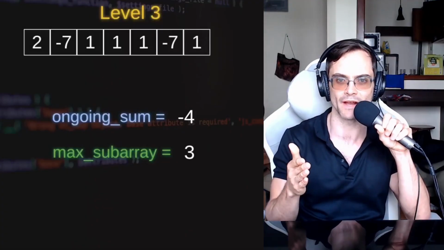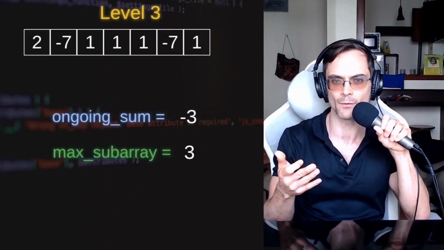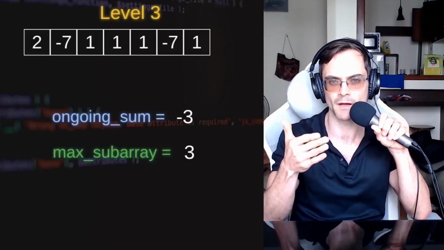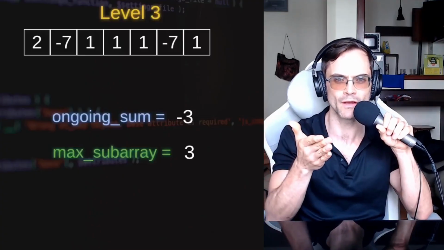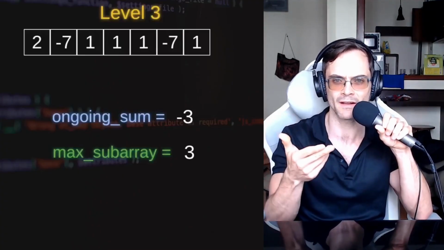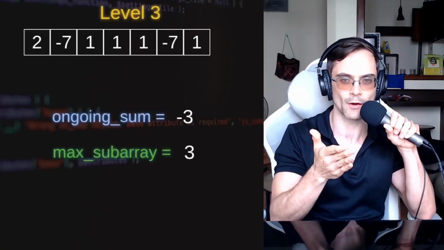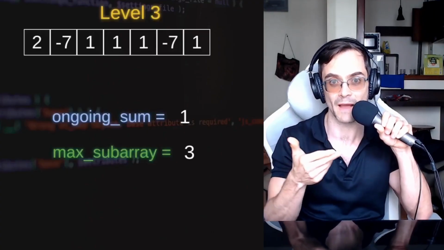I see a 1 next. Now, we could add this to the ongoing sum, getting a -3, but if we only care about finding the maximum possible sum, wouldn't any ongoing sum just be better starting anew from that 1 and not including the negative value preceding it? Yes, it would. So we're just going to set ongoing sum to 1, basically starting a new ongoing sum from that point onwards.